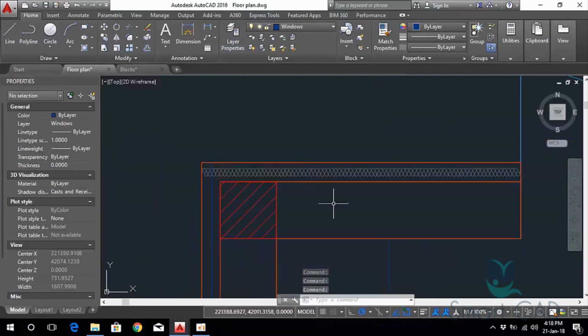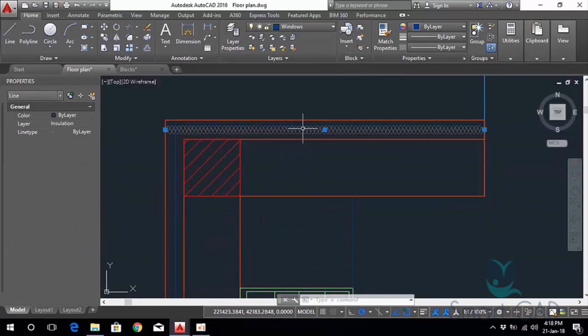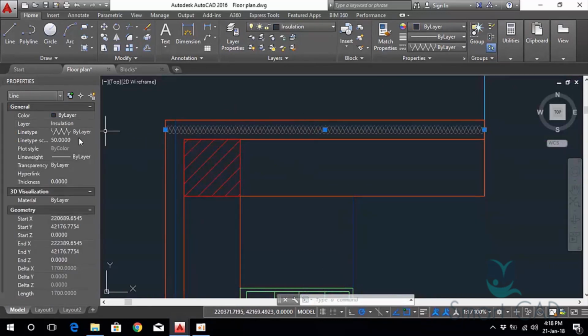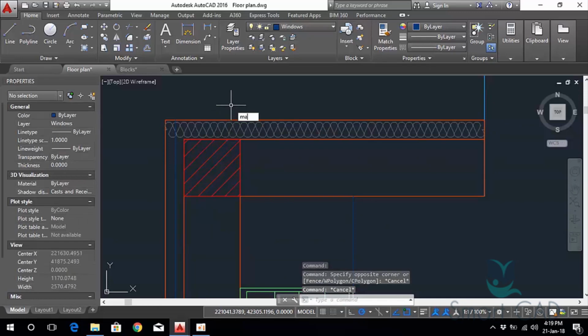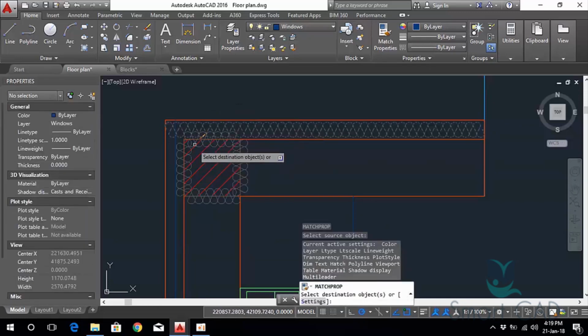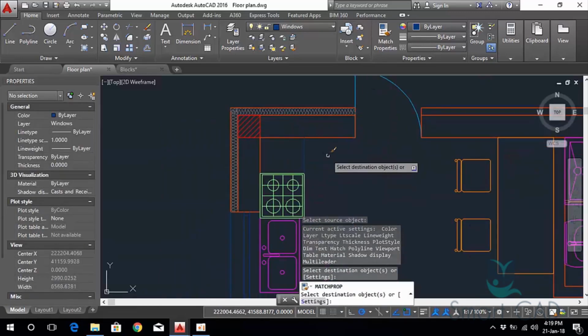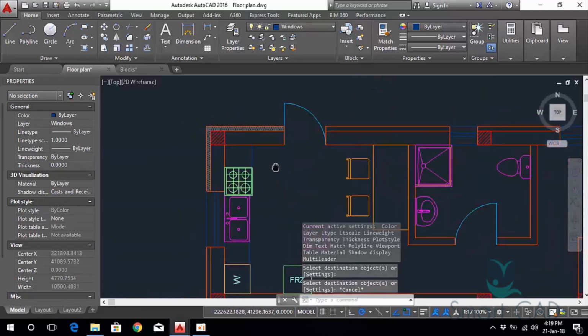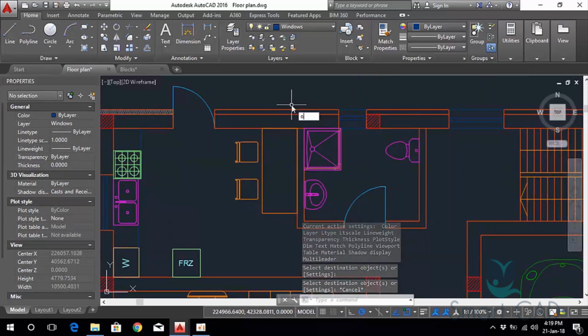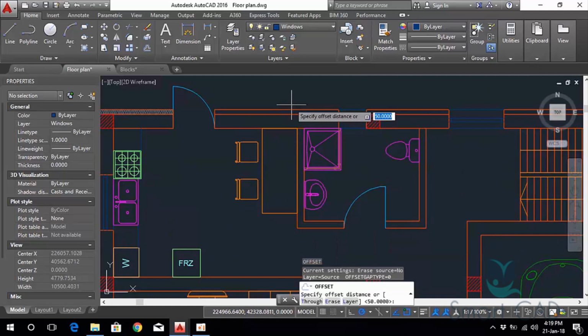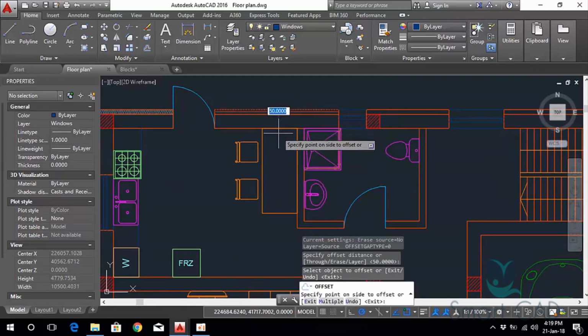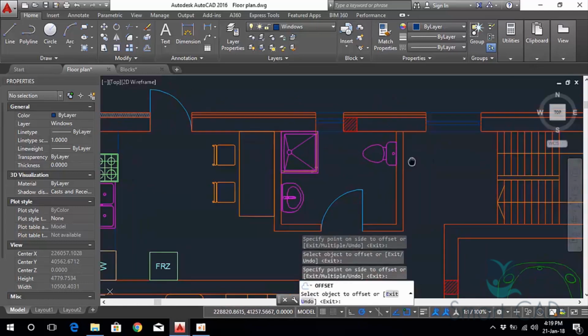Now we have our installation. We can change the line type scale to 70, for example. I think 100 will work just fine. That's it. Now I'm gonna match properties of this line to this one. That's it. And now I'm gonna do the same to everyone. First I'm gonna offset to 50. That's it. Each line.